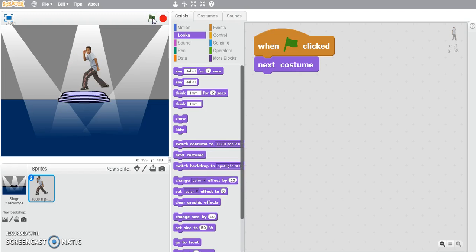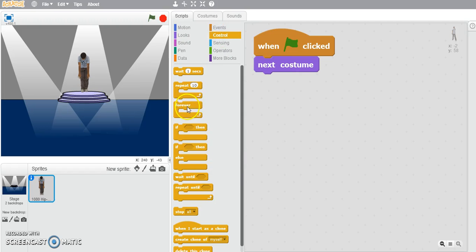Problem is, you have to keep pressing the green button. But we don't want to do that. What we want is for the computer to keep getting our sprite to change the costume here. And to do that, we're going to use this piece of code here, the forever loop. So whatever's inside this forever loop is going to happen again and again and again.